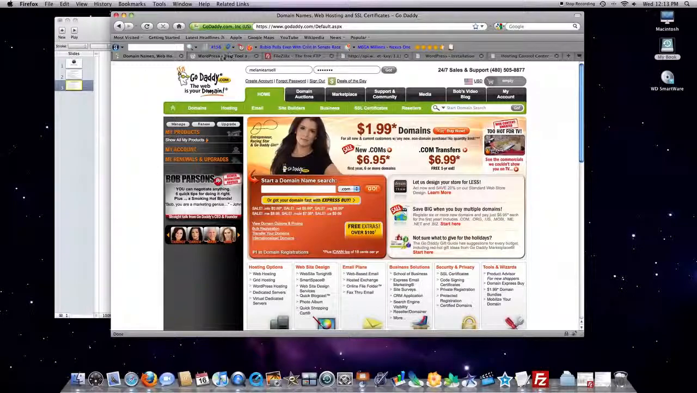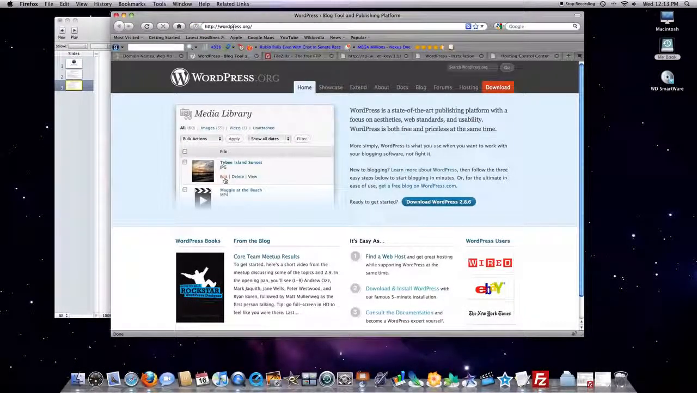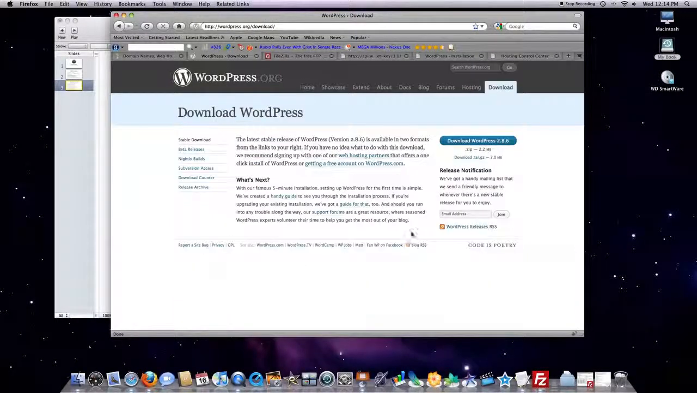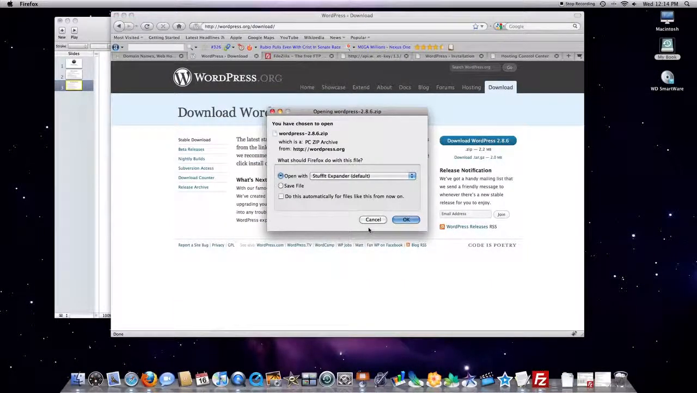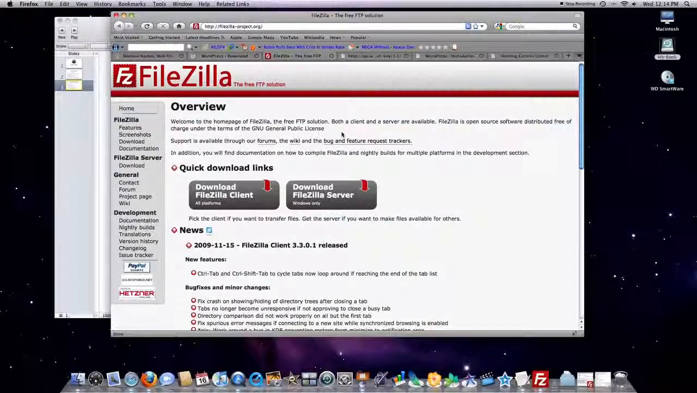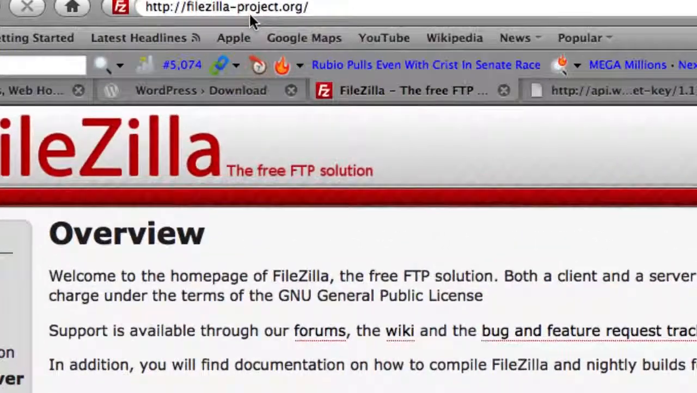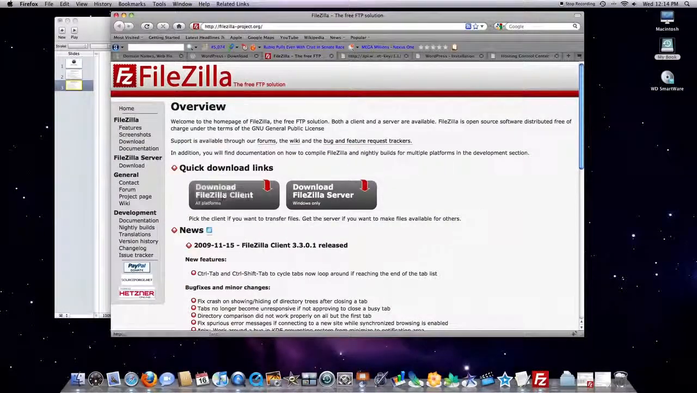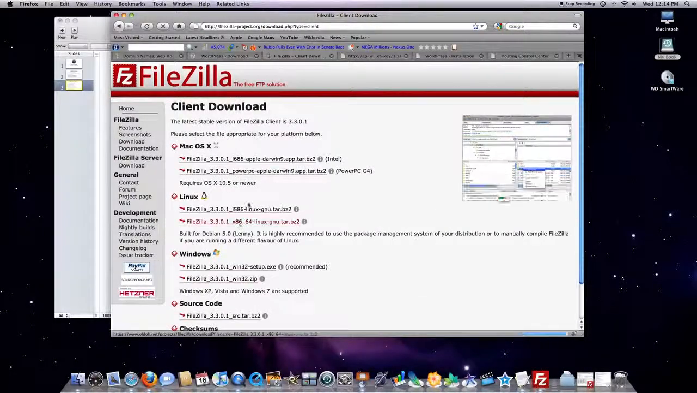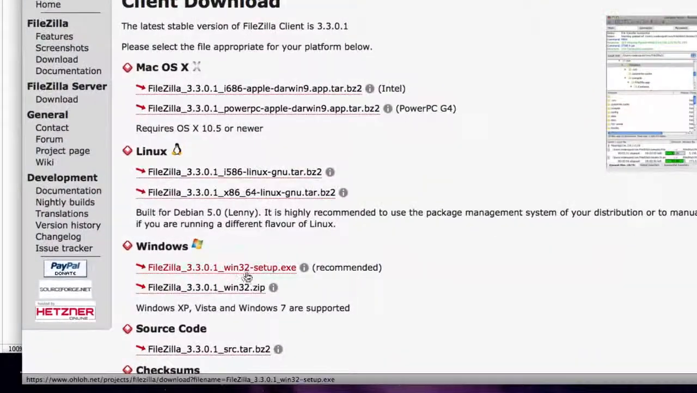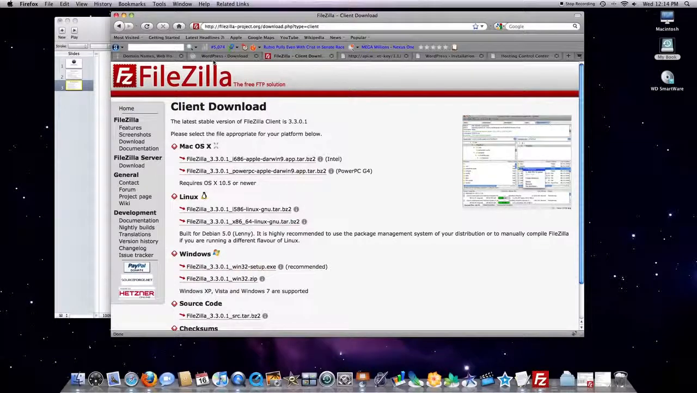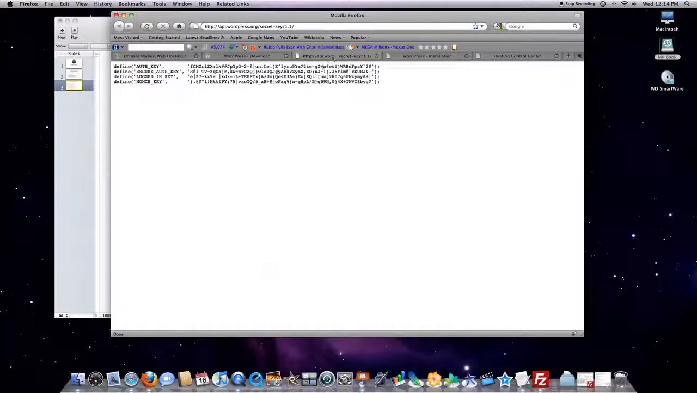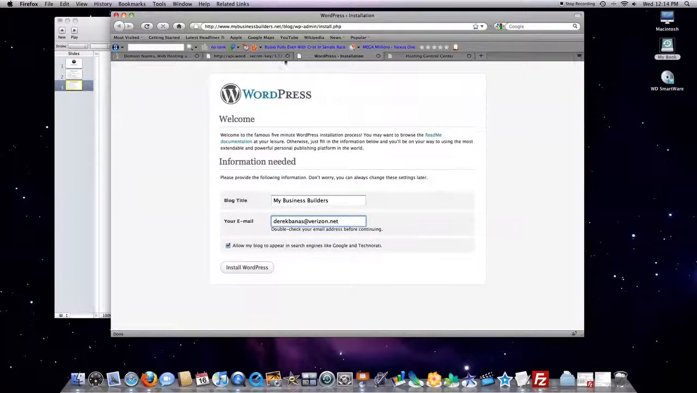First, just want to let you know, this is WordPress.org, and this is what you would click to download WordPress. Those two buttons right there. This is FileZilla-project.org, and you click this to download the client, and then choose whichever version you need. If you're on Windows, you're going to click on this link right here, and it's going to install FileZilla for you. So we don't need that anymore. We don't need this anymore. We're going to leave the key for a little bit later on.